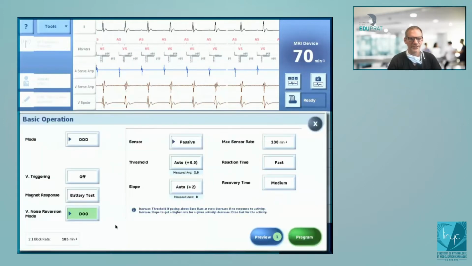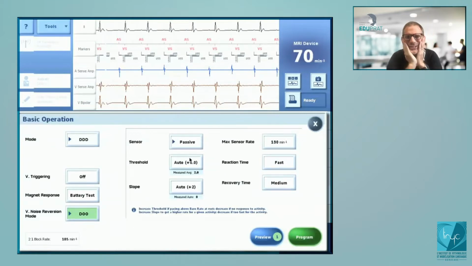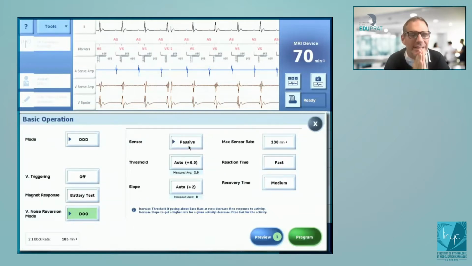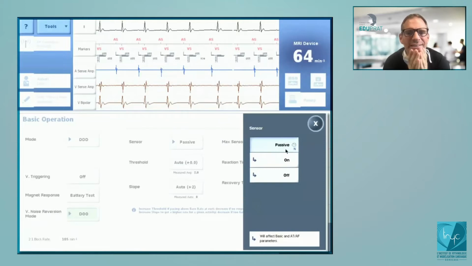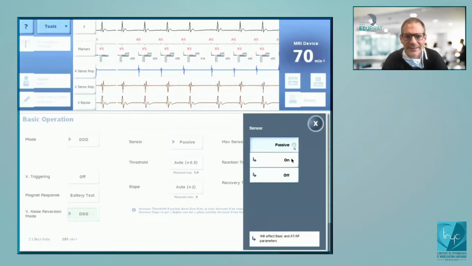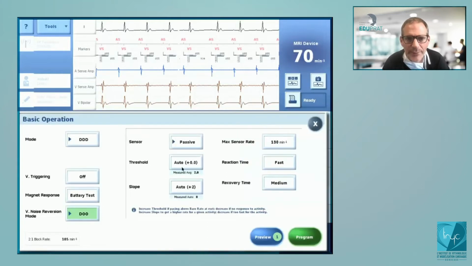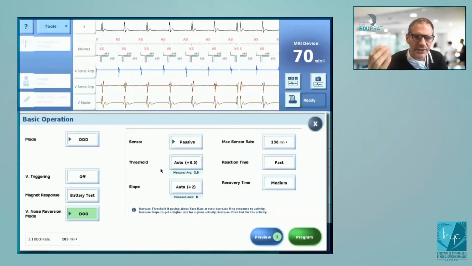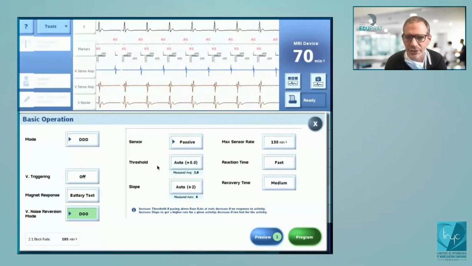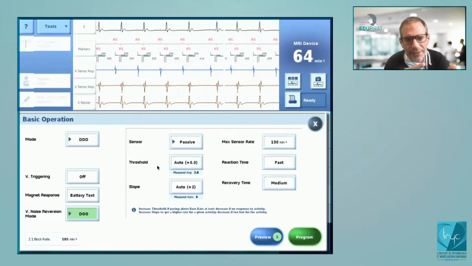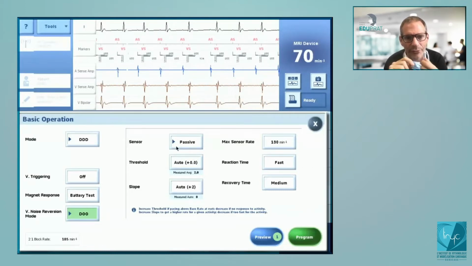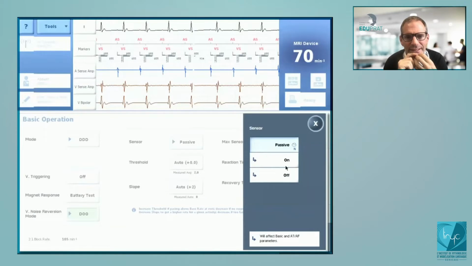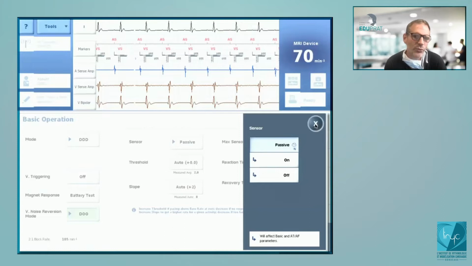Yes, basic operation. The sensor is, of course, very important. Nominally, it's programmed on passive. So, this is an accelerometer. There is only one sensor in Abbott devices, no minute ventilation or this kind of sensor, just the accelerometer. So three choices: off, passive, or active. Nominally it's on passive, and I would recommend to really leave it like this.